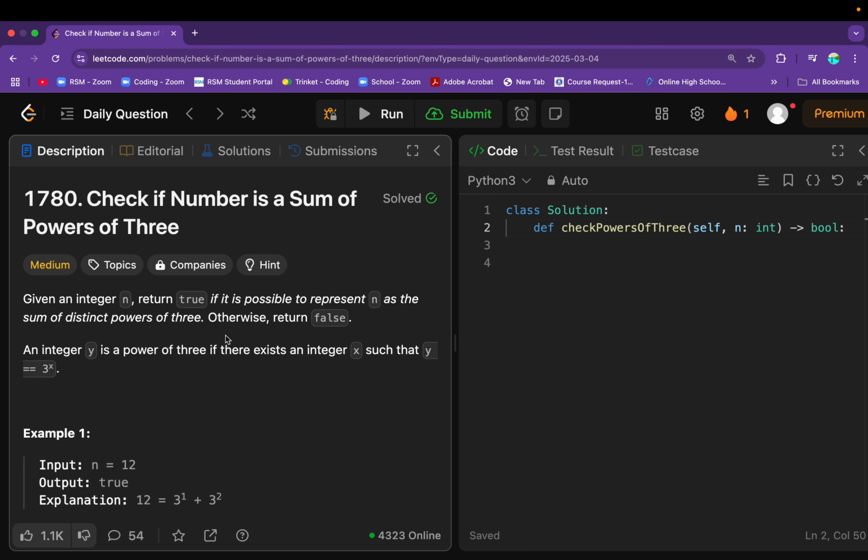But if we get a remainder of 2 at any point when we divide n by 3, we know we have to return false, because if any digit in the base 3 representation of n is 2 or greater, n cannot be formed using distinct powers of 3. So we have to immediately return false if the remainder is greater than 1, meaning it's equal to 2, right? If it's 0 or 1, that's perfectly fine.